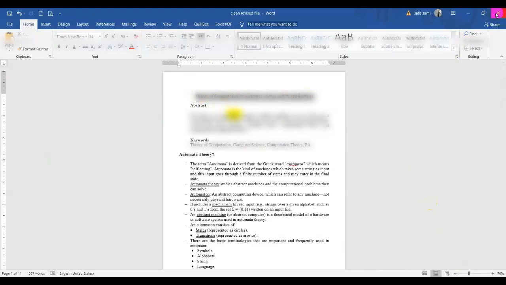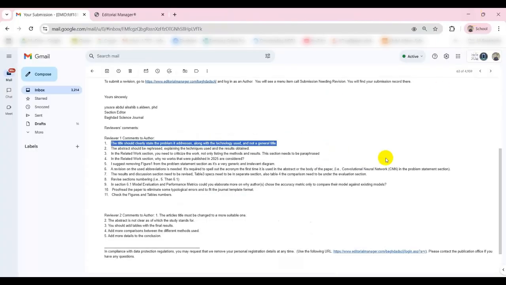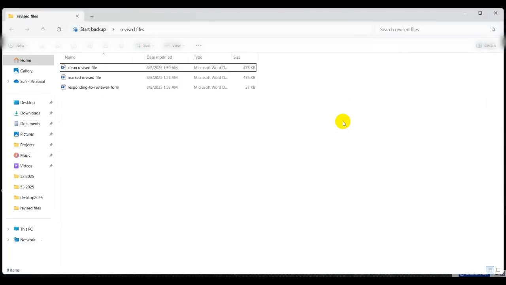Now that we have prepared the three requested files, the clean revised file, marked revised file, and responding to reviewer form, we are ready to move to the next step: to upload the files to the Journal Editorial Manager system.